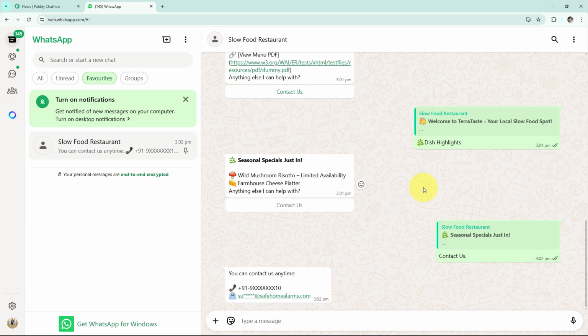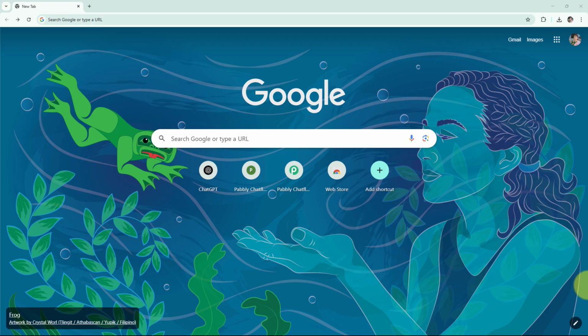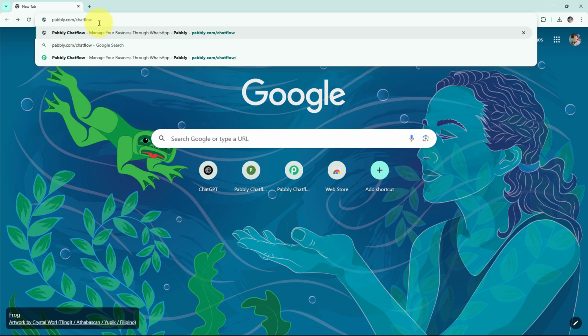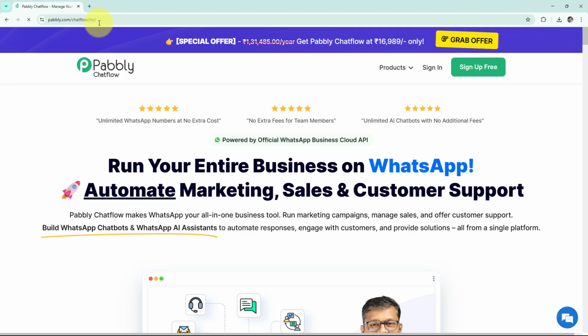Now if you want to learn how to create this chatbot, then we have to visit Pabbly Chatflow's website. And for that, open a new browser tab. In a new tab, enter the URL pabbly.com/chatflow. And it will take you to the main landing page of Pabbly Chatflow. If you are an existing user, click on sign in. However, if you are a new user, click on sign up for free. As I am already an existing user, I will click on sign in.